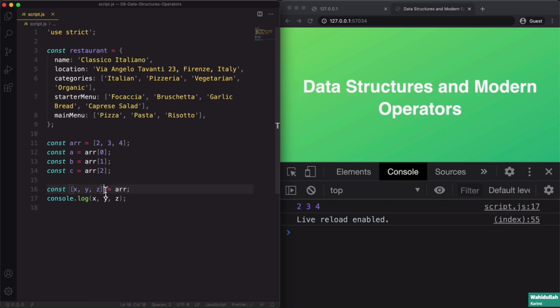Okay, and of course, this looks like an array, but it's really not. It's just the destructuring assignment. So whenever JavaScript sees this here on the left side of the equal sign, it knows that it should do destructuring. Now when you do this, just don't forget to actually also declare the variables using const.